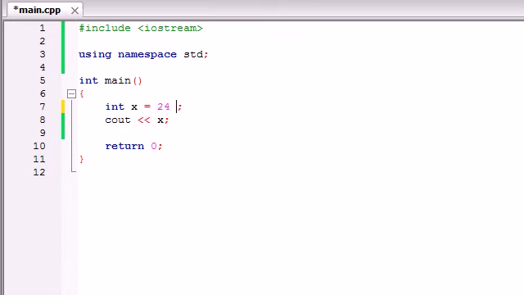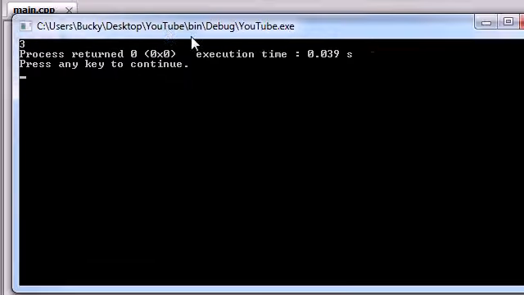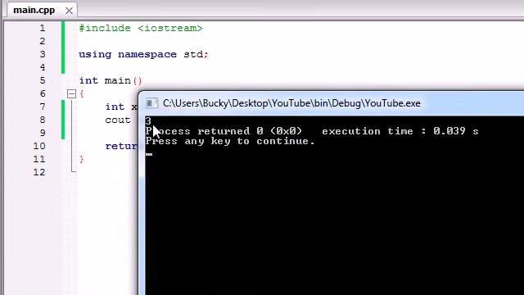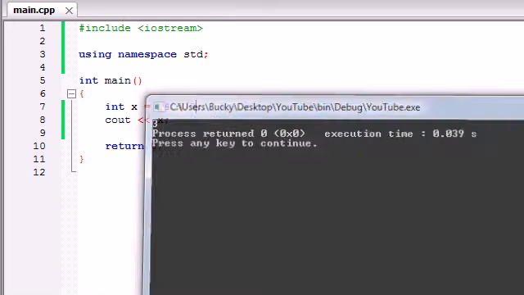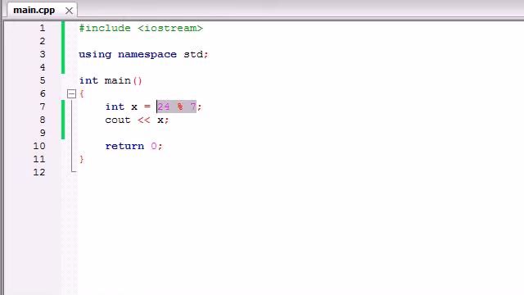Let me show you a better example. Maybe 24 modulus 7. Well, we know that 24 divided by 7 is 3 with a remainder of 3. So let's build this. Again, it doesn't say 3 remainder 3. It just gives the remainder, which is 3. Simple enough. So now that we know all the arithmetic operators, I can begin teaching you about order of precedence.